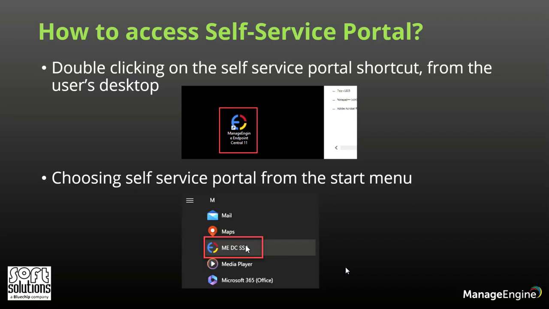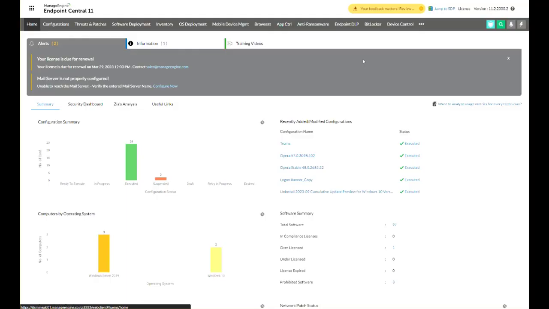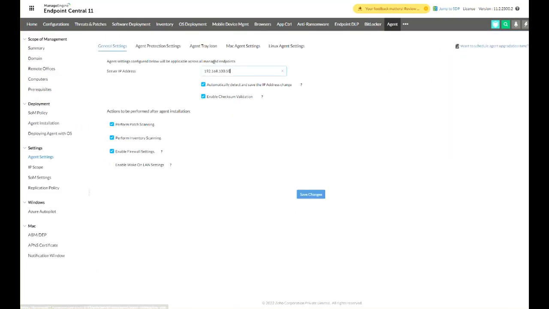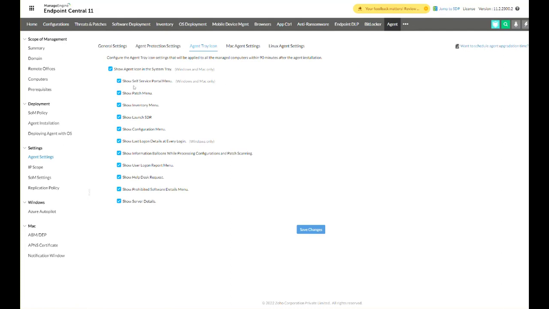So I'm going to show you a demo on how to package an agent and then at the same time publish it using the self-service portal. To make sure that the self-service portal is available in the agent tray, we need to check a few things, two in particular. One is to go to the admin settings, and then click the agent settings, agent tray icon, and then you have to make sure that the show self-service portal menu is ticked, and then click save changes.